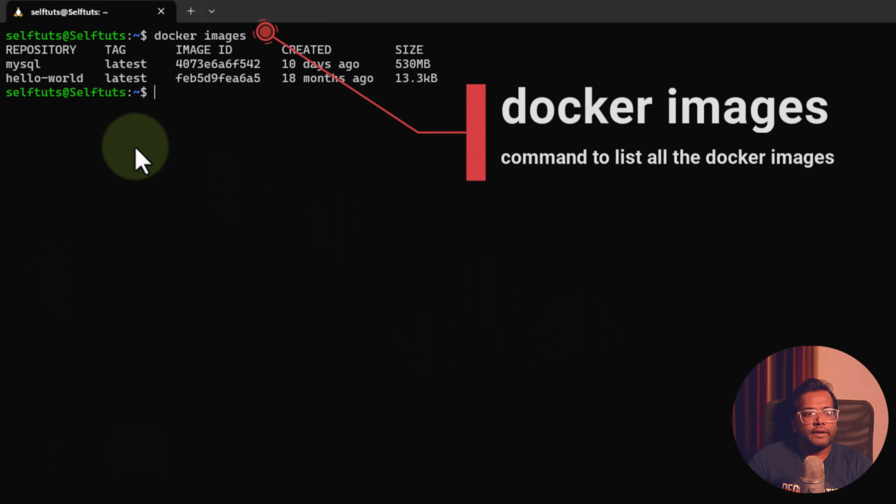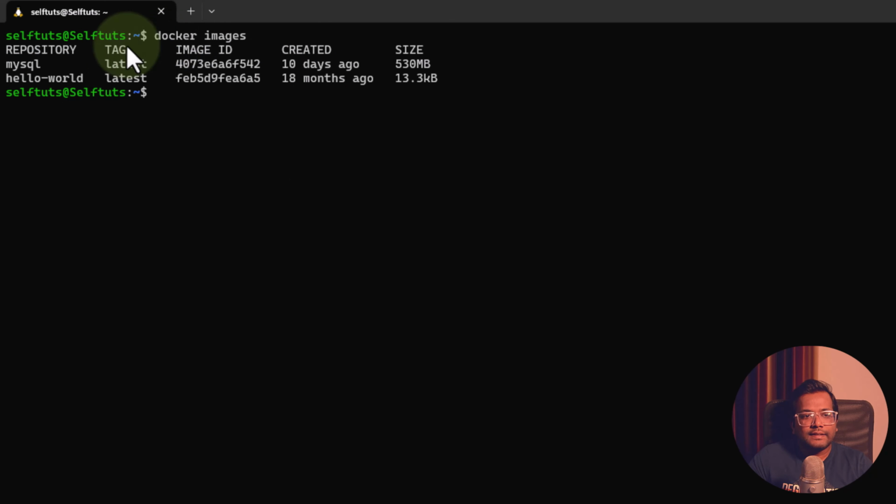In the last video we downloaded two images, MySQL and Hello World, and here you can see the different details about the images present on our local machine. If we download new images, they will all be listed here, and those images can be used to create containers. So let's see the details. What is the repository name? It is MySQL, and here it is Hello World.